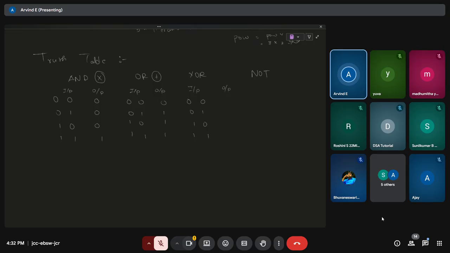For XOR, you have to remember if both the inputs are same, you have to put 0, or else you have to put 1. Same, not same. Okay, these both are same, so 0. Different, 1. Different, 1. Same, 0. That's it. And for NOT operation, if it is 0, it will be converted to 1. If it is 1, it will be converted to 0.